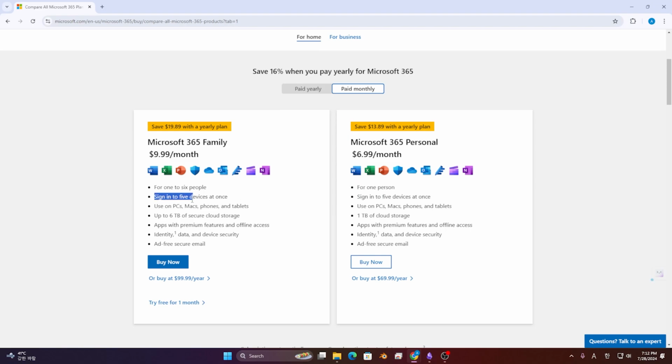Okay, here it is written: it can be signed into 5 devices at once. So each of these accounts can be used on 5 devices, but when you log in, for personal, the other 4 devices will be unusable. But for family, it can be used on all the devices connected, up to 6 persons. For personal, it works on PC, Macs, phones, and tablets. For this one also, it can be used on any device.